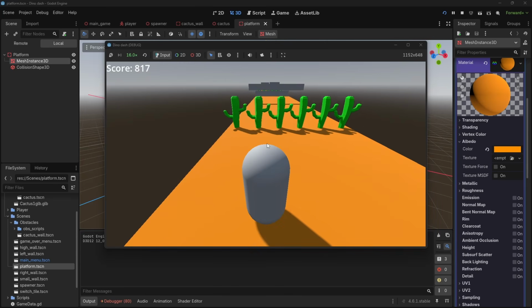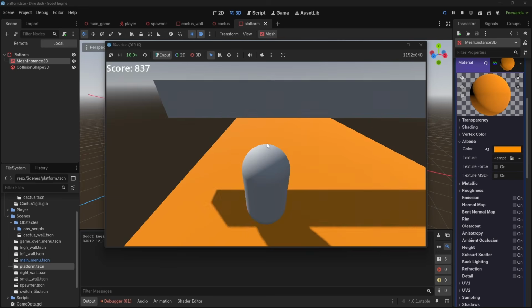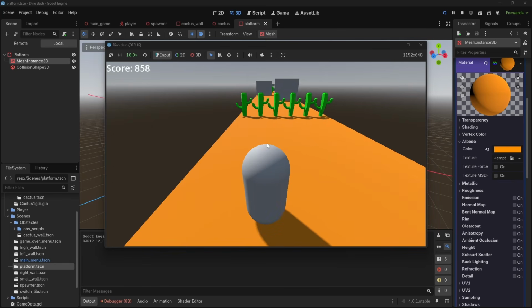I'll try to make another devlog once I've made some progress on this, so yeah, we'll see how it goes.